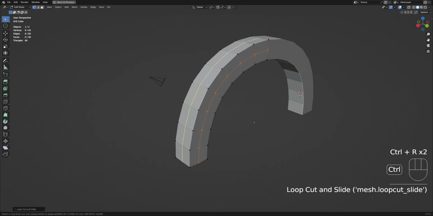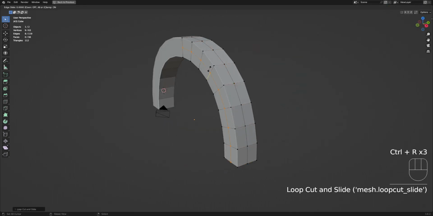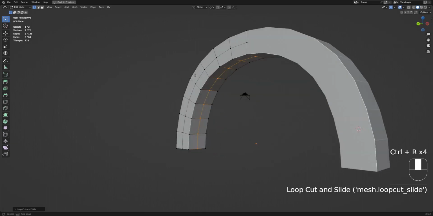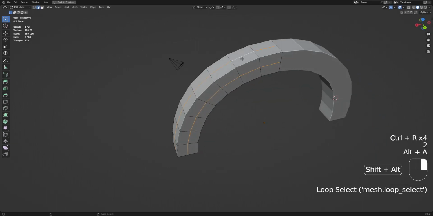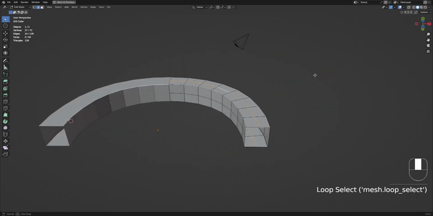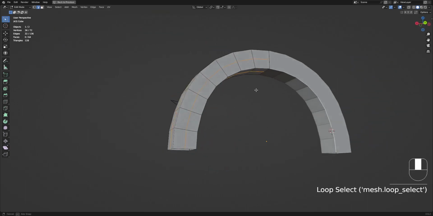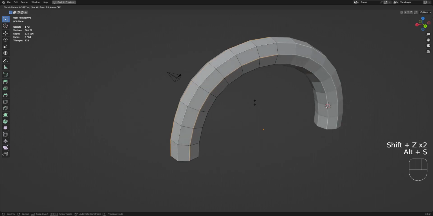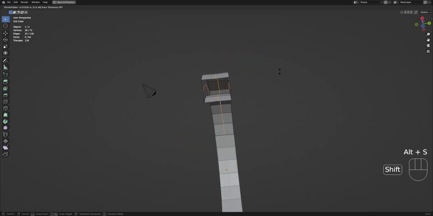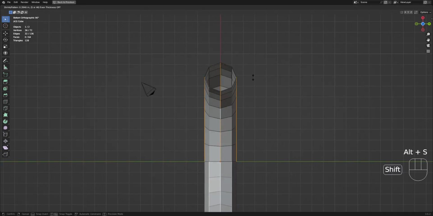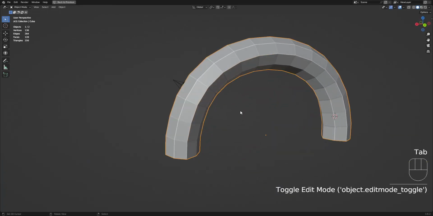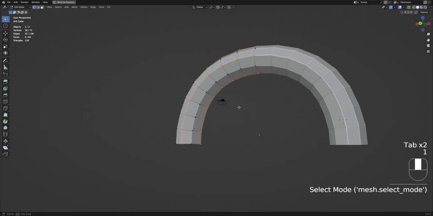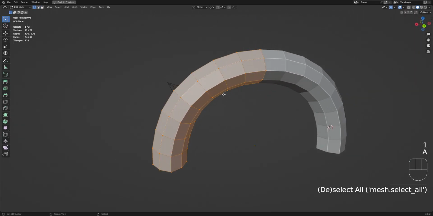Okay, let's add more loops and then select these loops. Okay, Alt S, make the body rounder like that. Okay, now we're ready for the displacement.